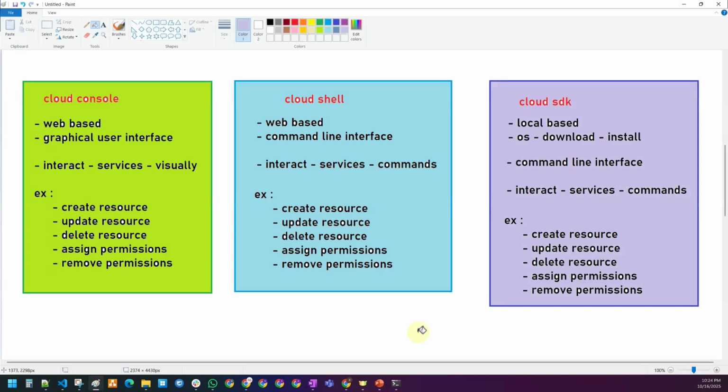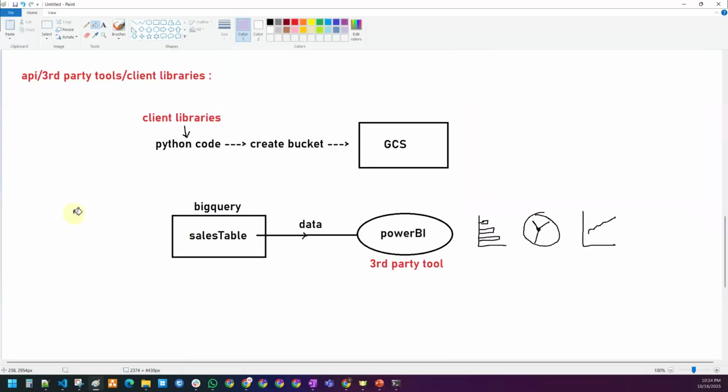It is also a local based command line interface to interact with the GCP services via command. So these are the three methods, and the fourth method is this one, guys, that is APIs or third party. This is not common, but some companies will go for client libraries, some companies will go for third party tools. We will also see such kind of a thing.